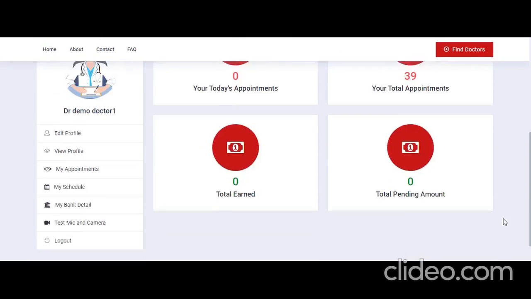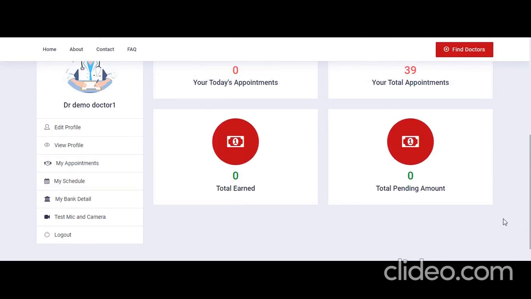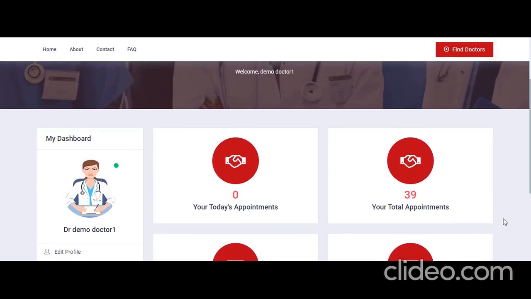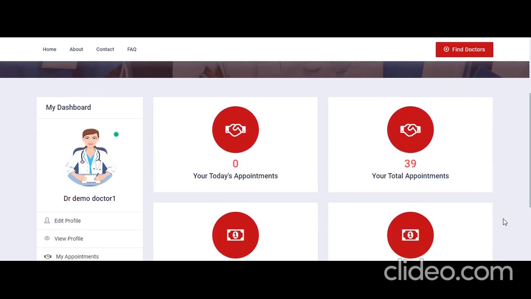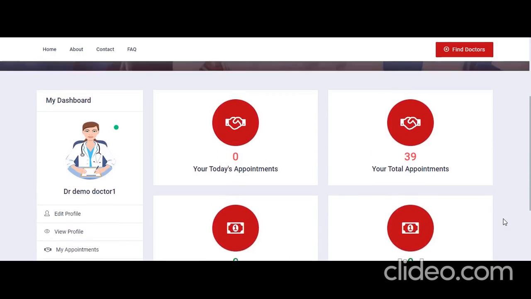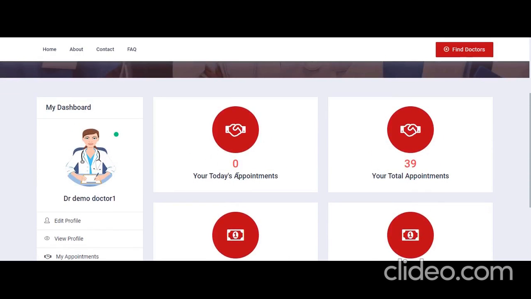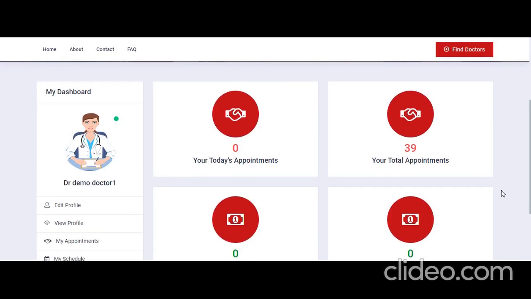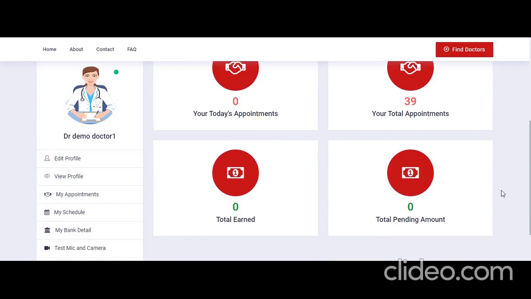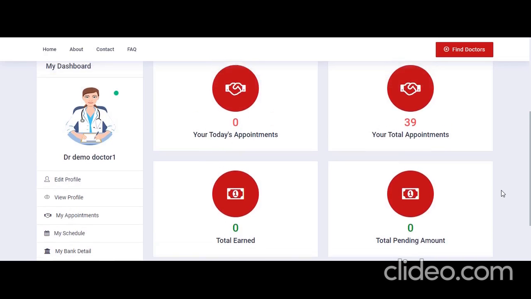As you can see in this dashboard, you can edit your profile, view your profile, see your appointments, update your schedule, provide your bank details, and check your mic and camera as well. First you can see your today's appointments. No appointments due today. As you can see, 0 appointments. Your total appointments, 39 appointments done. Your total money earned and your total pending amount due are all mentioned.